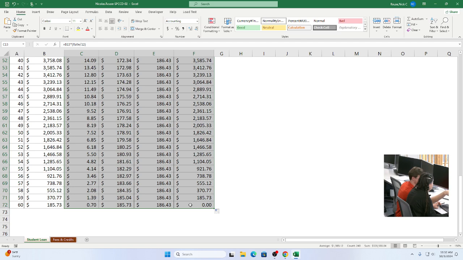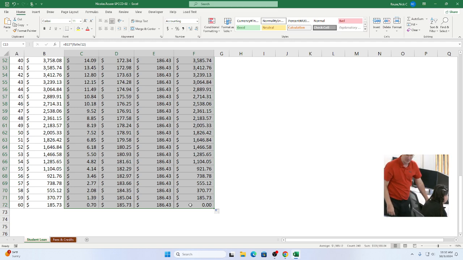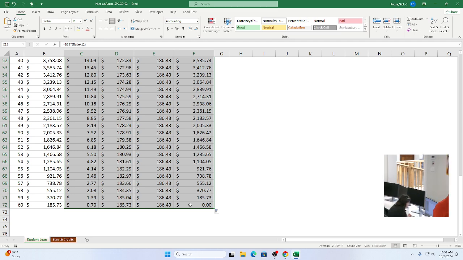Keep going. Double click the fill pointer. Not the bottom. There you go, double click. Beautiful. Now go down to the bottom and it says 0. Good job. Save it.